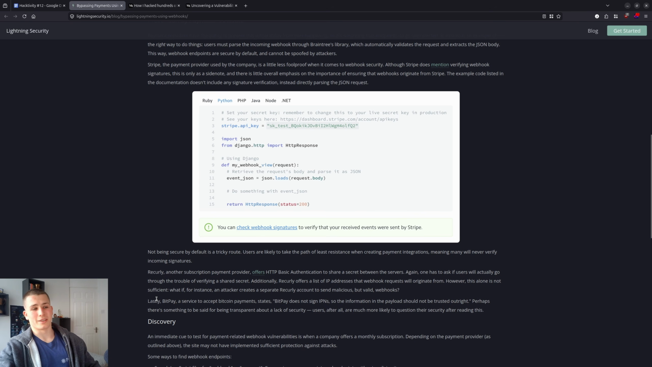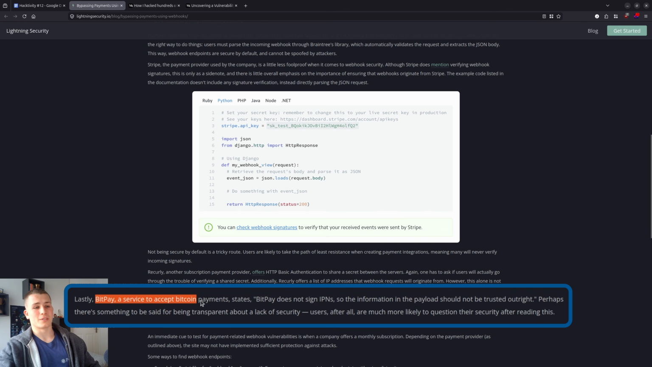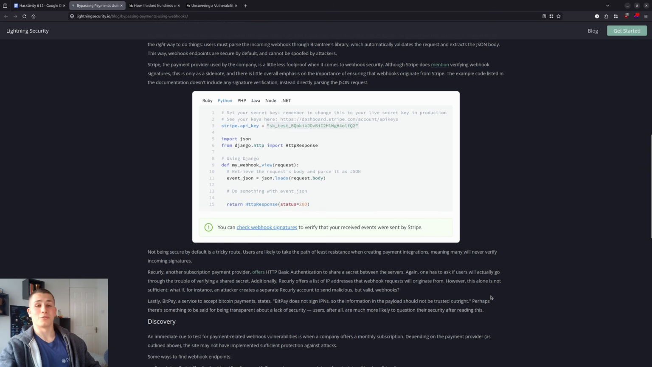And then one of the funny things is, BitPay, a service that accepts Bitcoin payments, says BitPay does not sign IPNs, so the information in the payload should not be trusted. So basically, they're saying, yeah, don't trust us, which I think is pretty funny. They just say that, but that's interesting there.